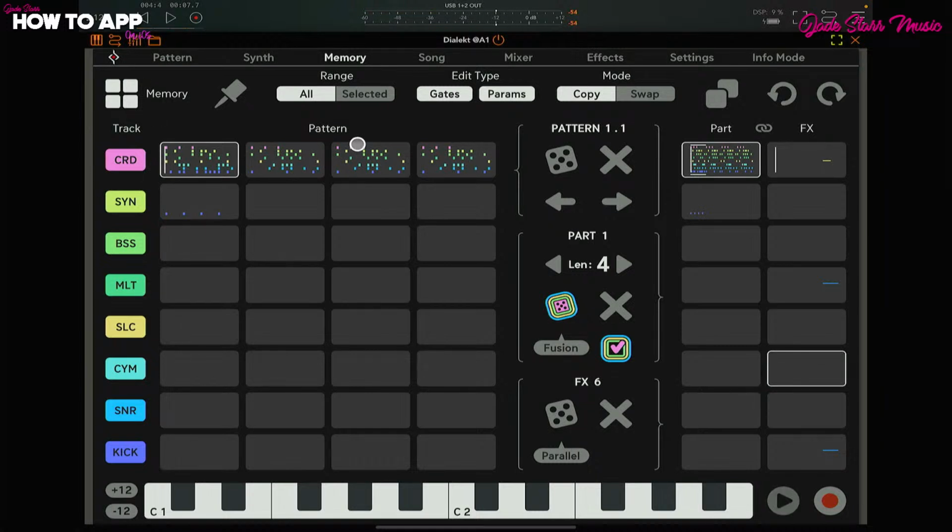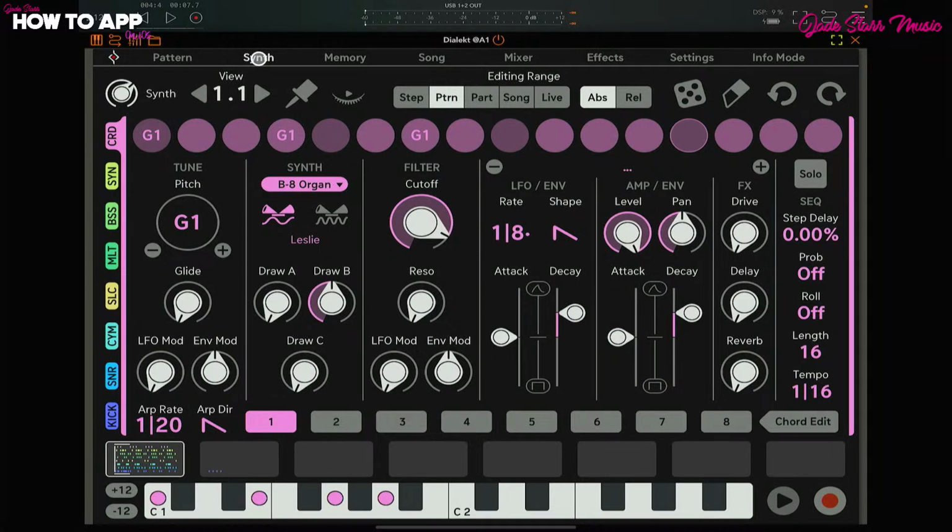So none of these have been changed, these 3 here, but this is the one we've just been messing about with. And we'll get over to this memory page in a sec. Just make sure I've got everything covered here as much as I can. You do have an on-screen keyboard, right? So you can go up and down an octave.